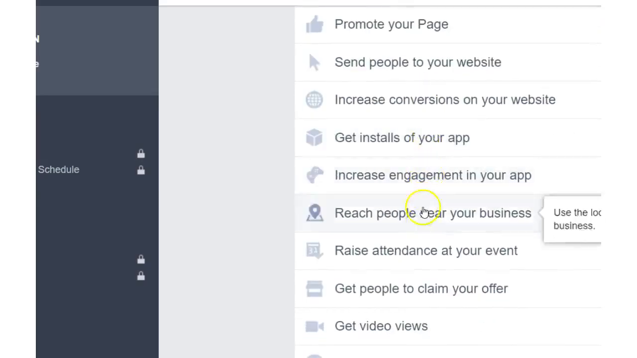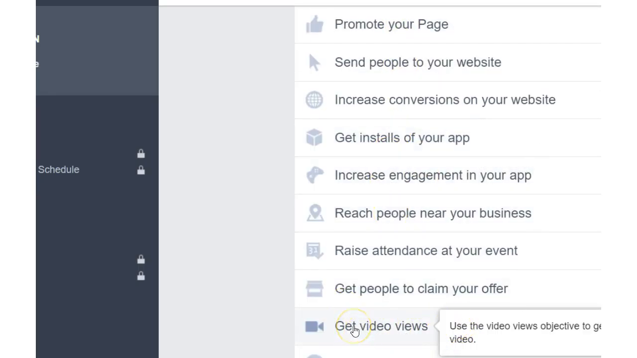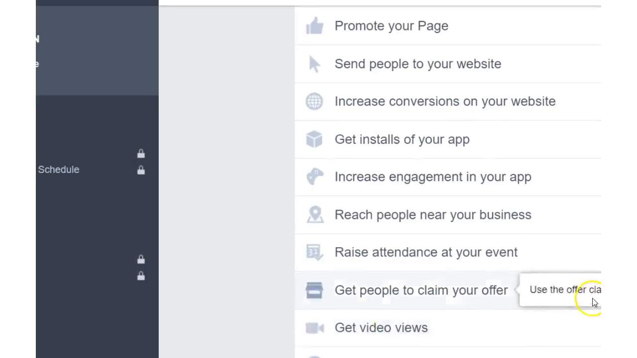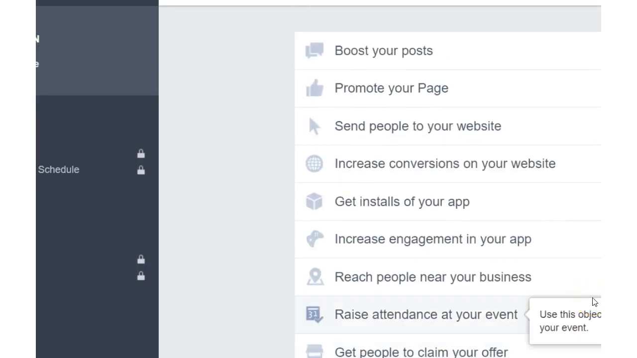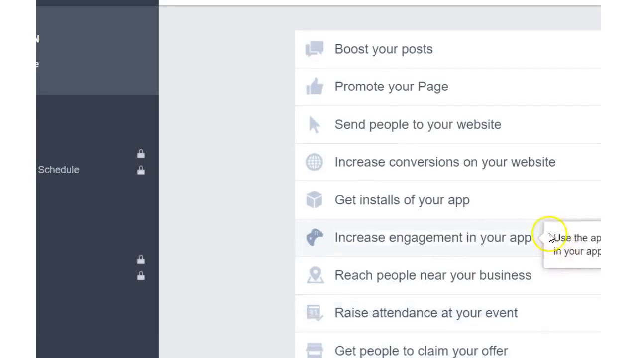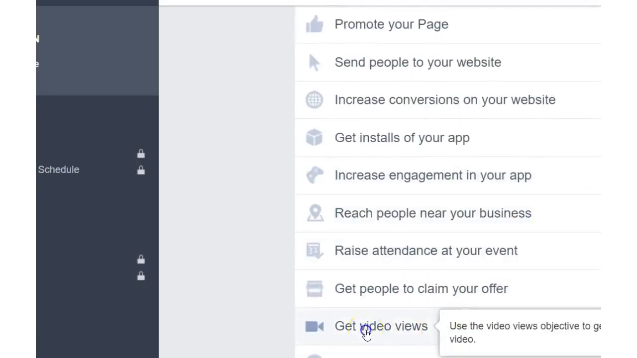And the final one that I like to use in addition to those top three is the get video views. You can simply upload a video and get tons of people to watch your video, usually for about 1 penny to 2 pennies a piece, get them to watch a video tour of your property. Now, in this example, I'm going to do a very simple get video views objective. Okay, so I'm going to click get video views.